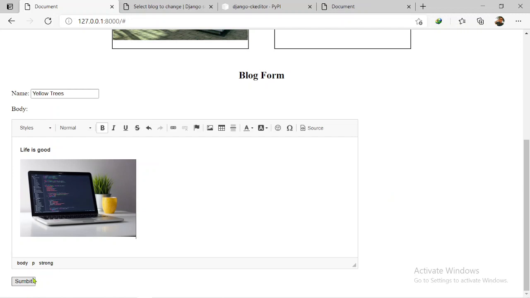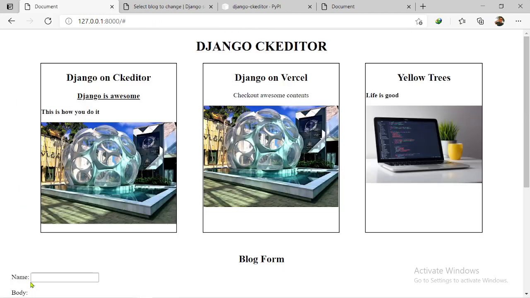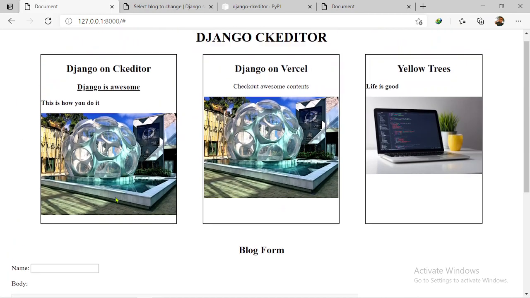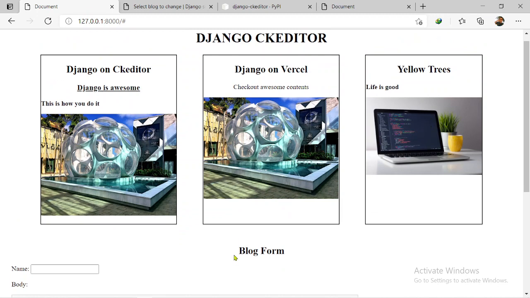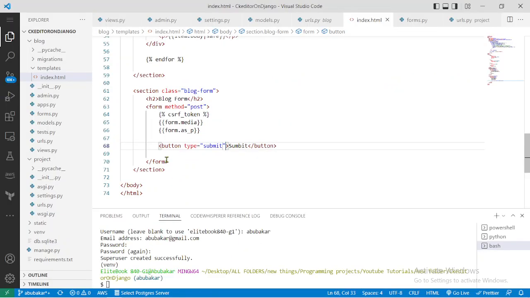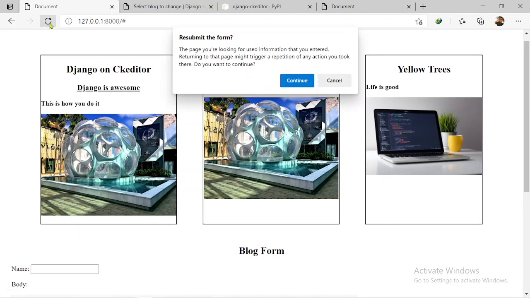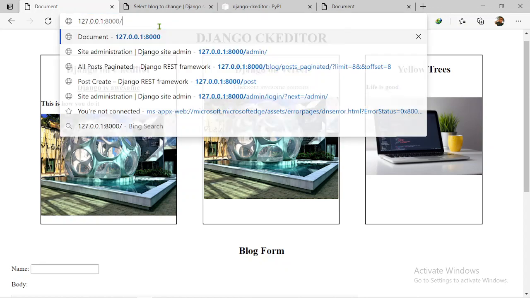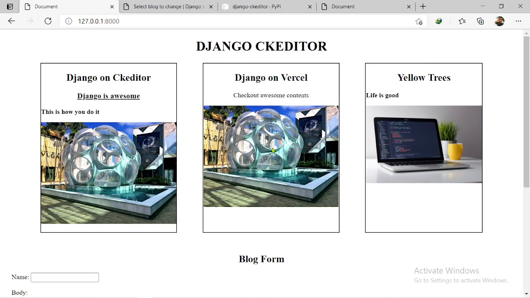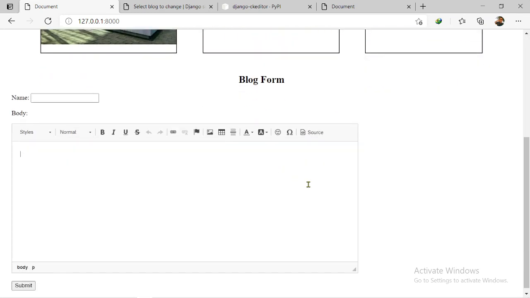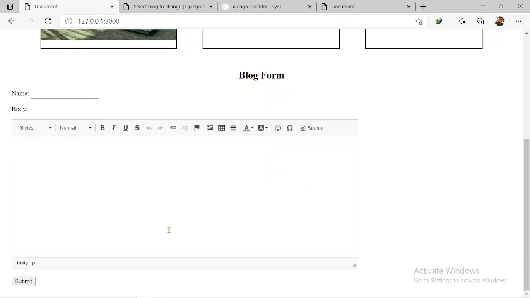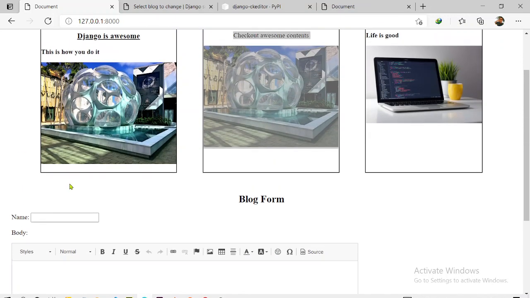So now let me save this. Oh, I spelled submit wrong. I'll change that later. Let me save this. Okay, can you see it has been added right here? That means, let me change the spelling first of all. Submit. Okay, so as you can see, from the front end we were able to create a new log object from this form right here, and this form has a text editor attached to the body field. So let me create something else again.